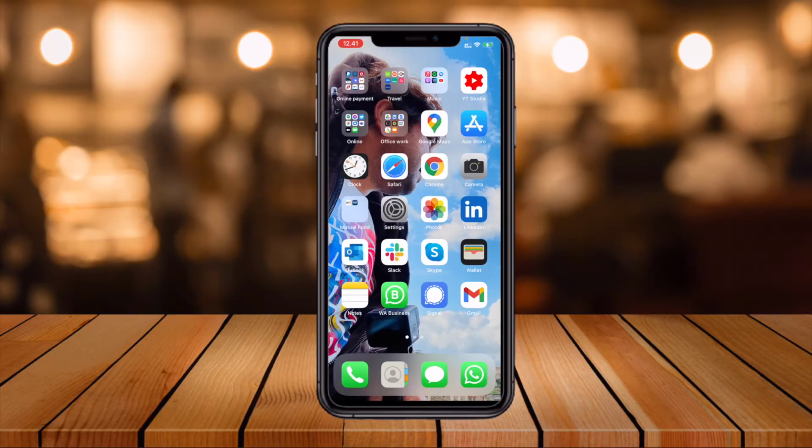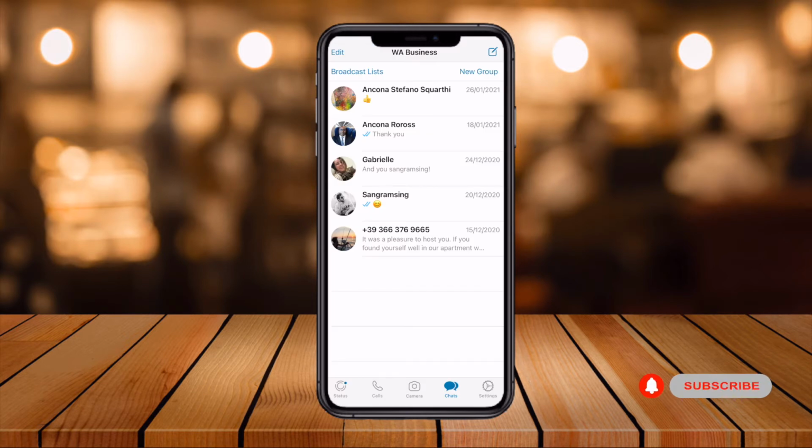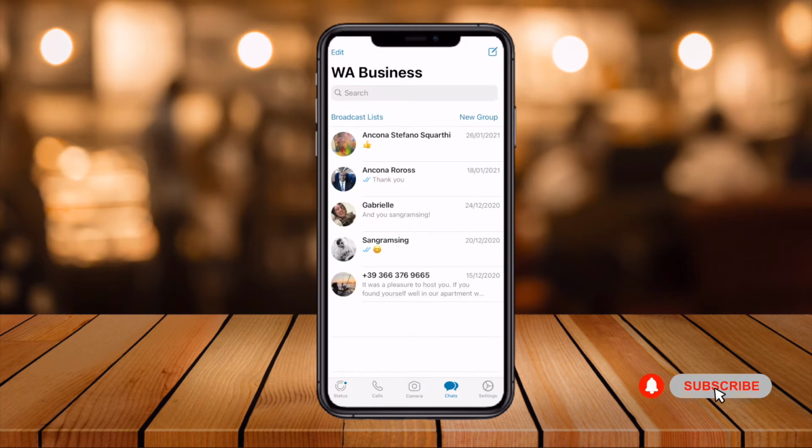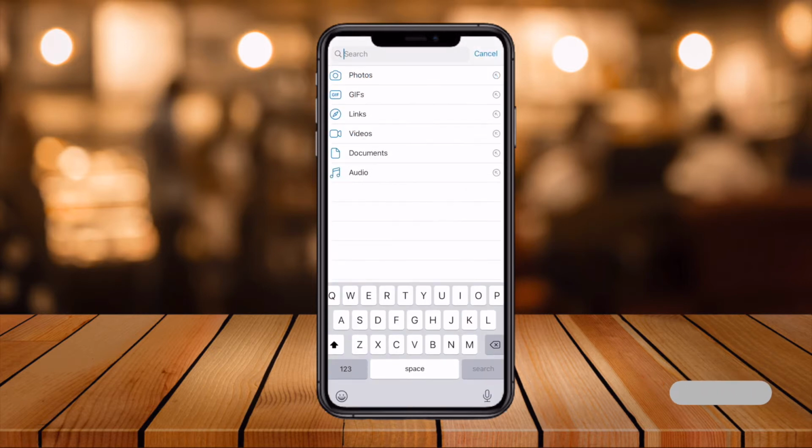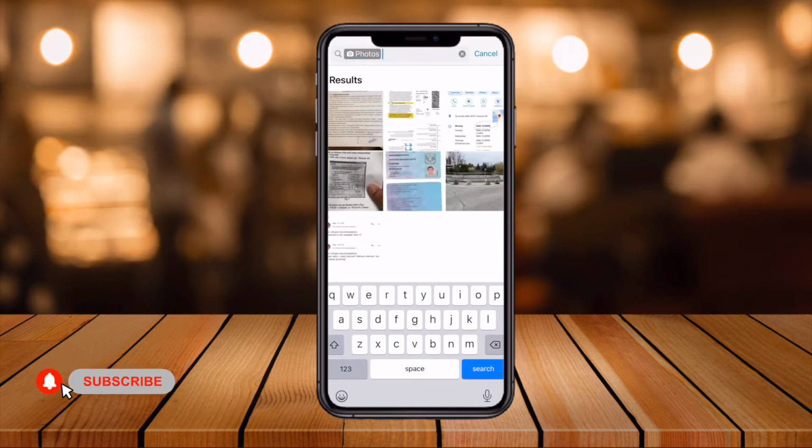Open your WhatsApp application. This is my WhatsApp application, and look at the top of the screen, the WA Business application, and search options come. So I simply click the search bar, and here are photos, GIFs, links, videos, documents and audio, showing whether I am receiving such content or not. I simply click the photos, so all photographs are displayed here.